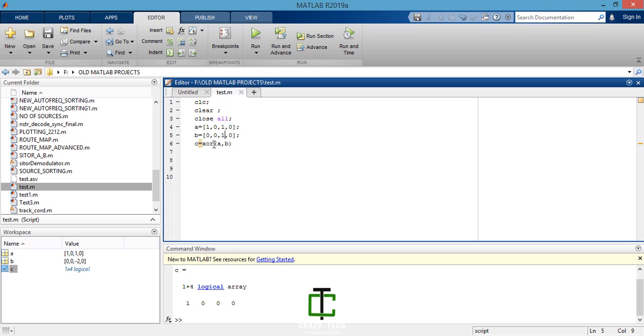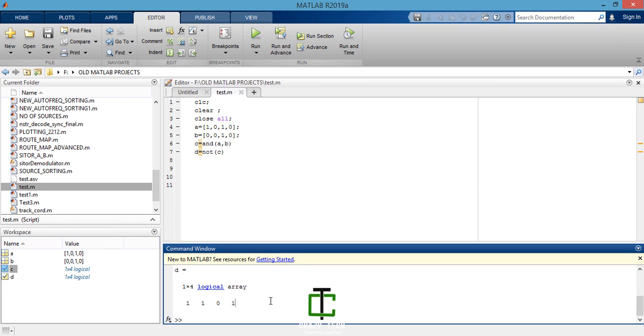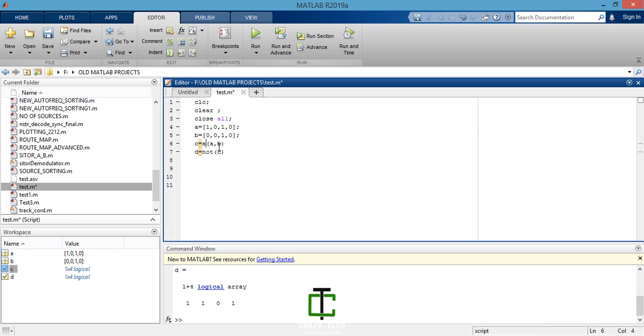There are some other functions also, just like AND. Here is your AND operation. What if you require NAND? There is no function called NAND. You can do it indirectly by doing AND first, then using a NOT gate to get NAND. Similarly, if you go for NOR, you should put a NOT here.